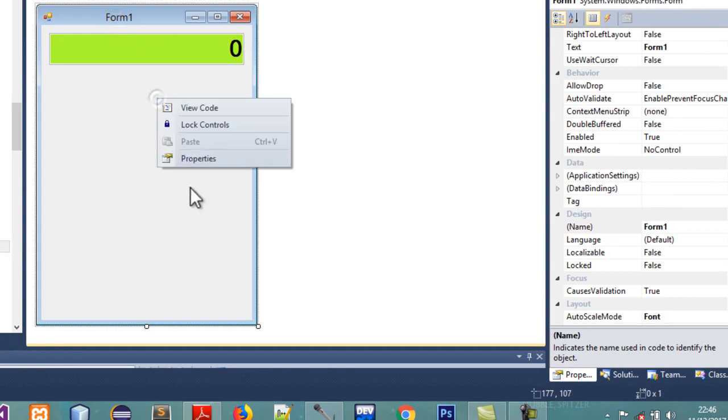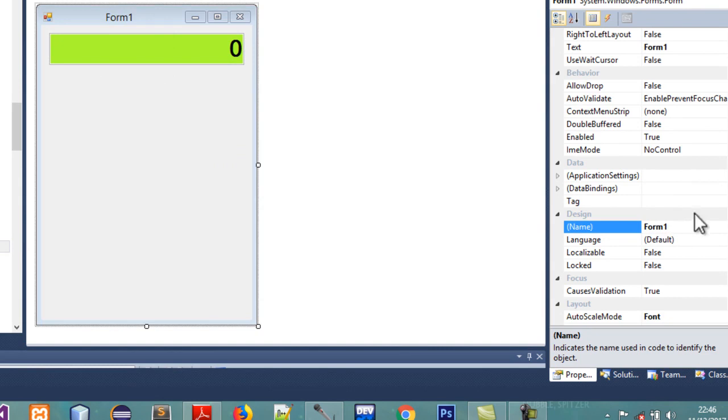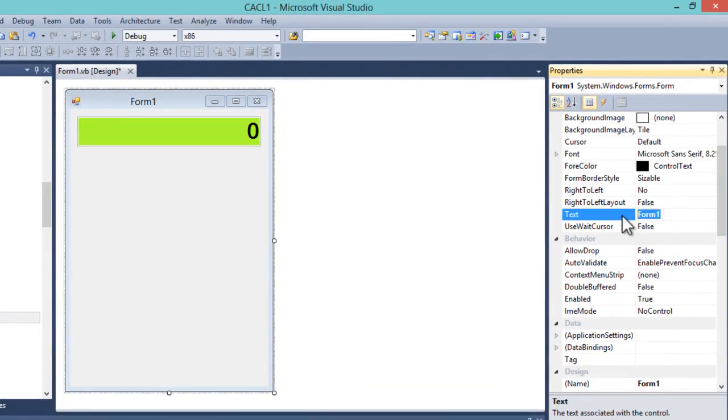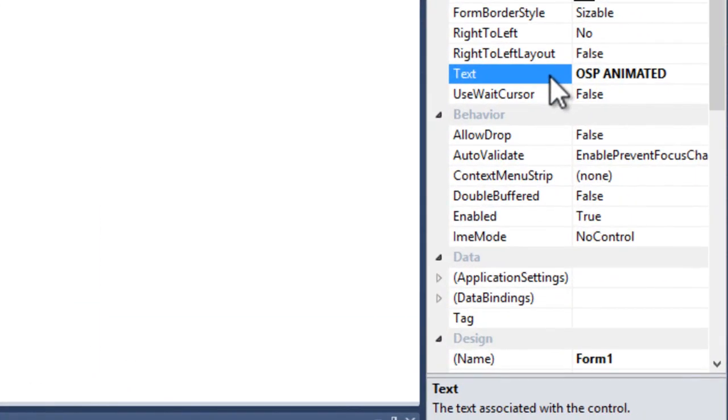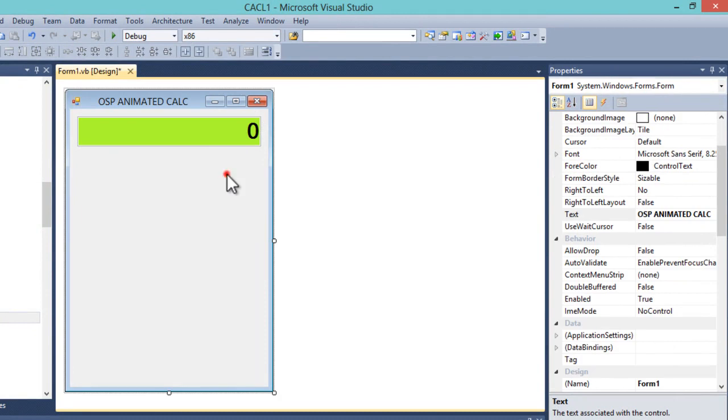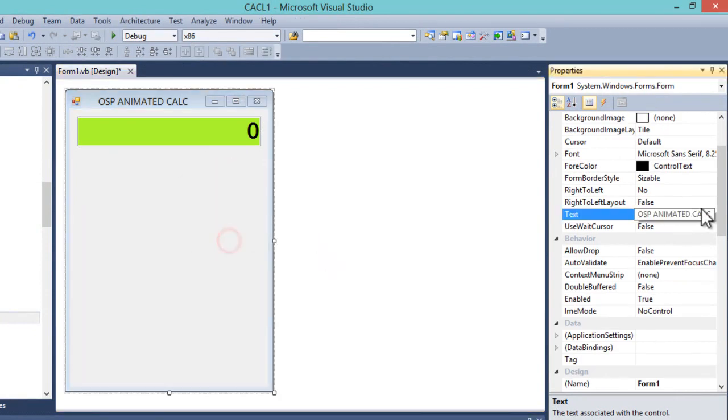Just click any part of the form outside here. Don't change the name, just change the text. Let us just call it OSP Animated Calc. Making this, let us also try to change the background here. The background of this is golden.